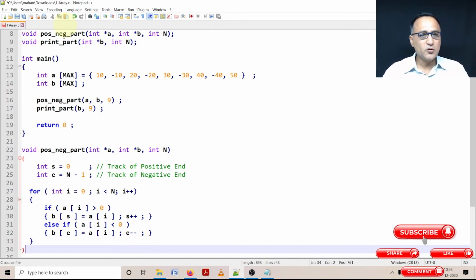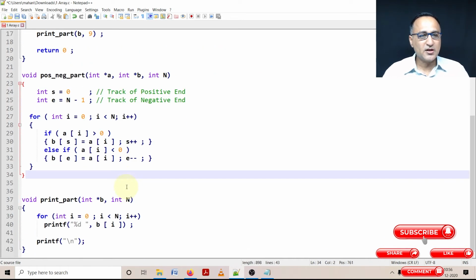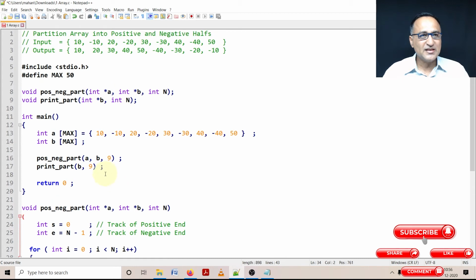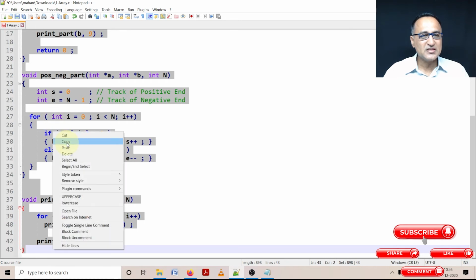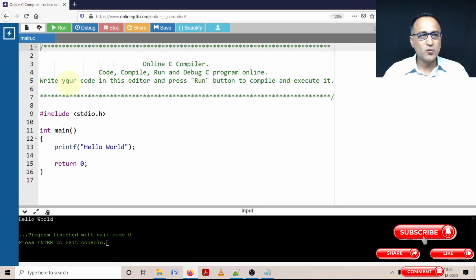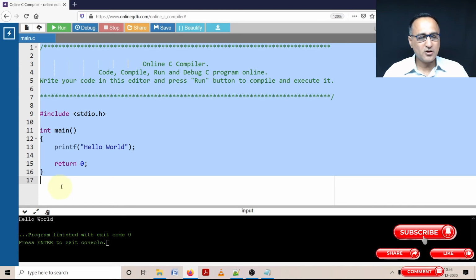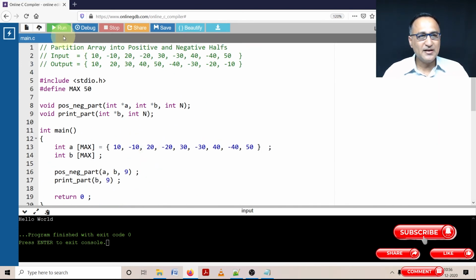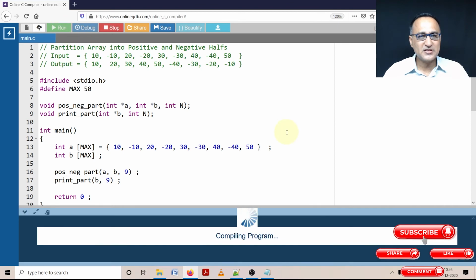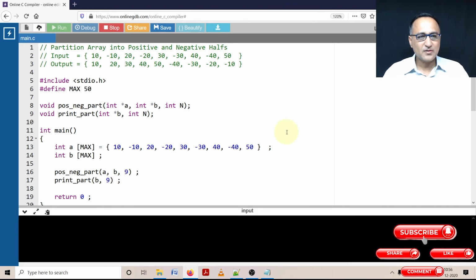Now, in order to see that this particular program really compiles and works, let us do our usual part of taking it and pasting it into the online GDB C compiler. There we'll really know whether our logic turns out to be fine or not. So I am pasting it into the online GDB C compiler. Let's see first if it really compiles. Okay, so far we seem to be lucky.